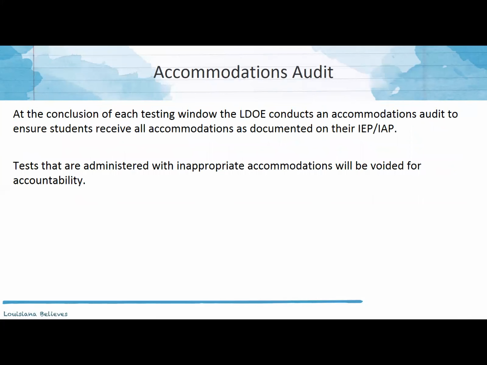Also, as a reminder, at the end of each testing window, we do accommodations audits to ensure that kids with accommodations receive the correct accommodations according to their accommodations plan. Tests that are administered with inappropriate accommodations will be voided for accountability.